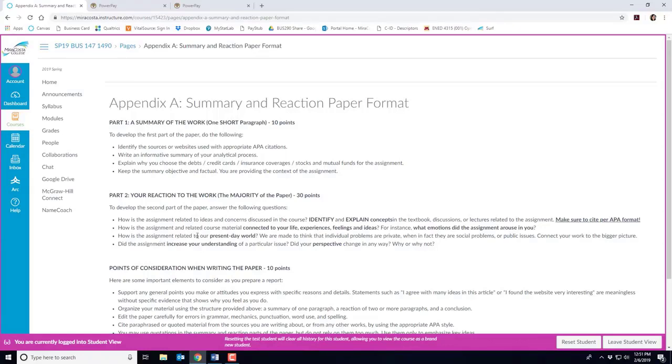Now, the third bullet, this is now taking it away from the individual and looking at the big picture. How is this assignment related to our present day world? So one thing to note is that we're often made to think that individual problems are private, when in fact they're social problems or public issues. If I've got debt I can't pay, yes, that affects my personal life, but it also affects the broader economy. If I can't pay my debts, how does that impact society or my interactions with other people? And so I want you to think about the economy, the community, the world, anything where you can see that reflected in the assignment and in the topic.